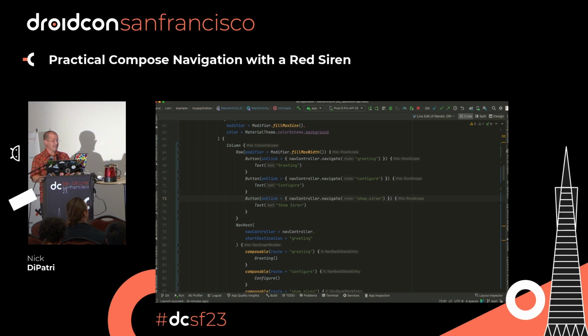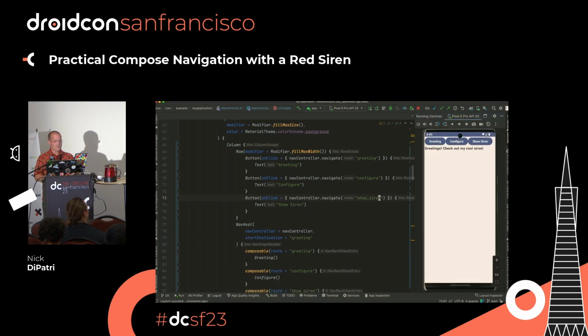There you go. So let's launch the application and see what happens. Here we see our top navigation bar. The entire area below that is our nav host, and it's populated with the current route in the nav graph. Here we see it has navigated to our start destination, which is the greeting screen.